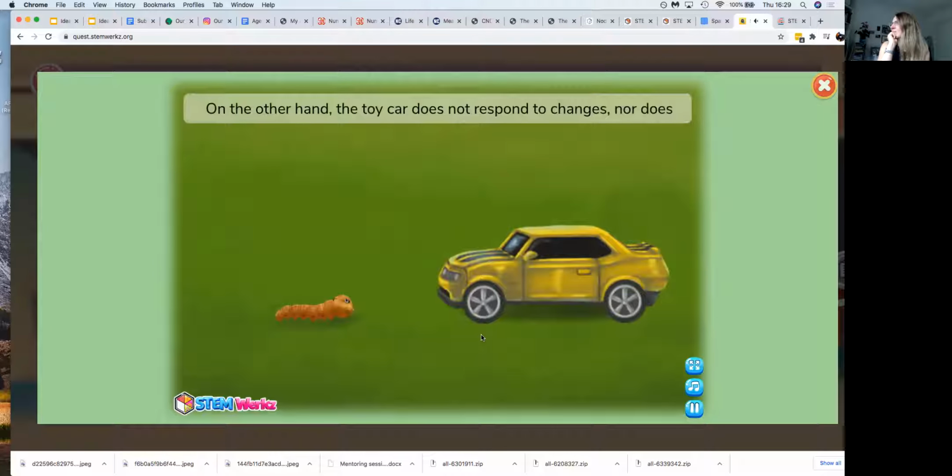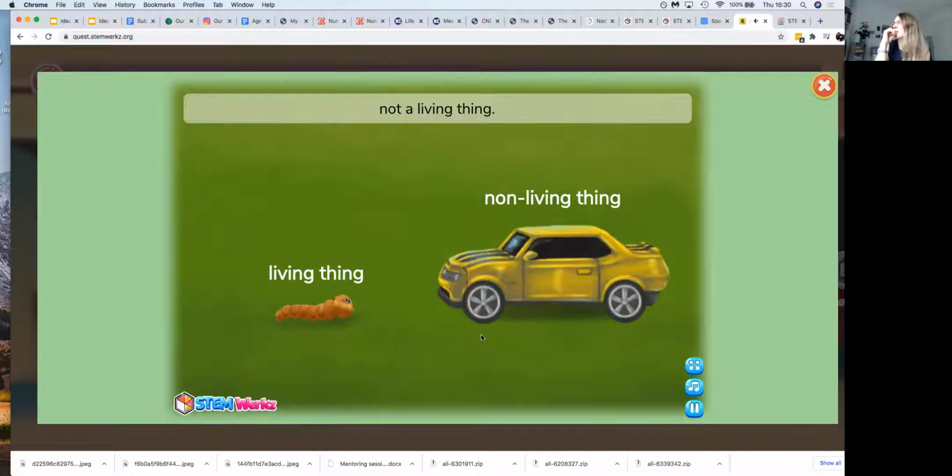On the other hand, the toy car does not respond to changes, nor does it require food, water, or air, and it does not reproduce or grow. Therefore, the caterpillar is a living thing, while the toy car is not a living thing.